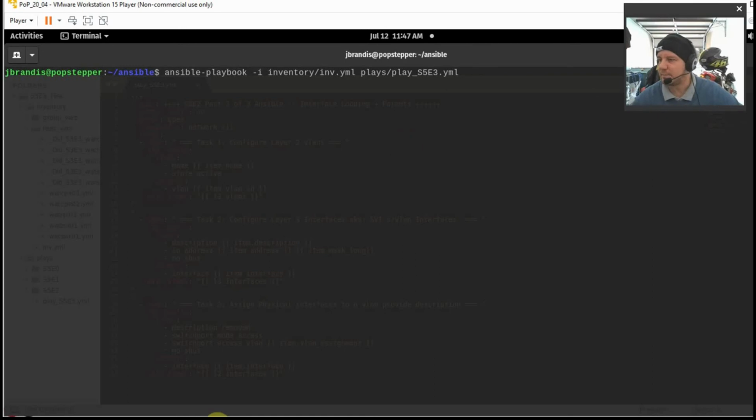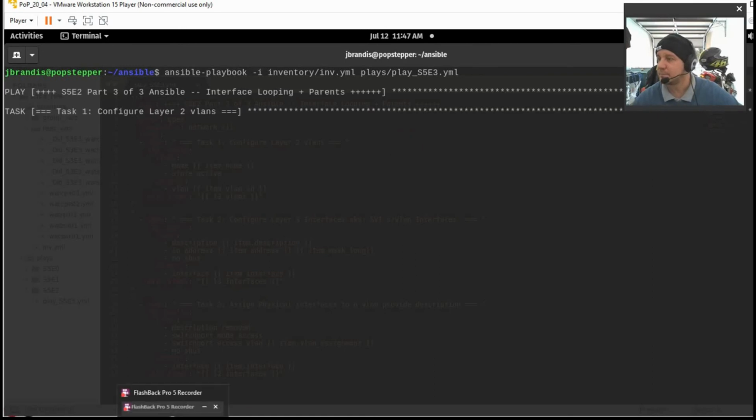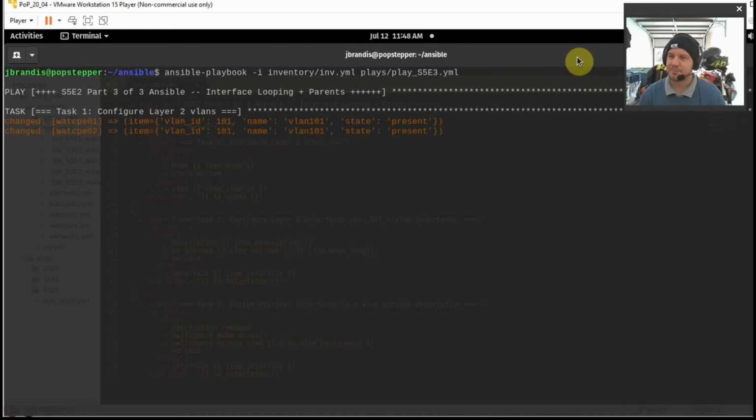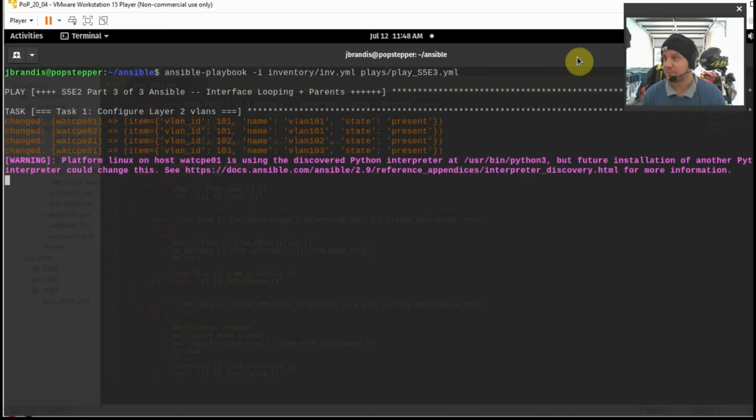How are we going for time? 10 minutes. Okay. Excellent. Now, there's a lot to do. If you're doing this at hundreds of routers, it's at that point you should reconsider if Ansible is the tool for you.